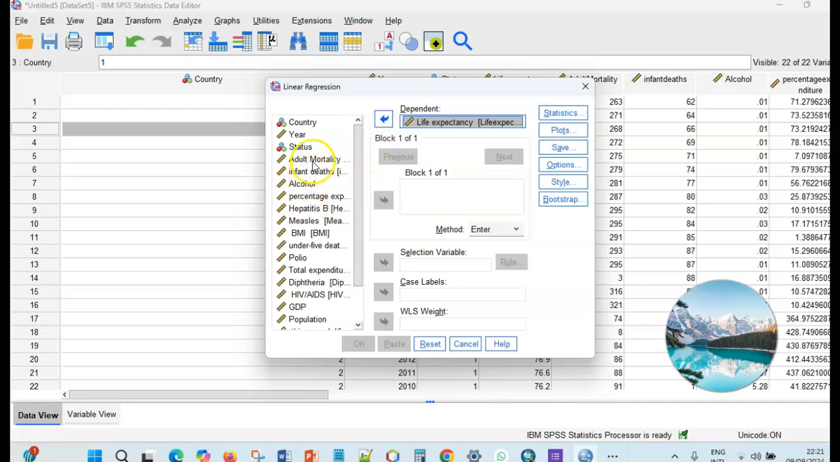Then I also choose GDP as my factor. I also choose adult mortality rate. I also choose immunizable rates. Here I have to consider immunizable diseases: diphtheria as one of them, measles, hepatitis B.